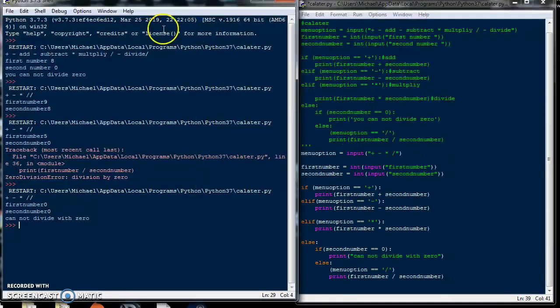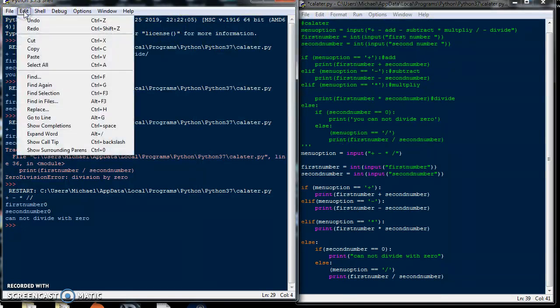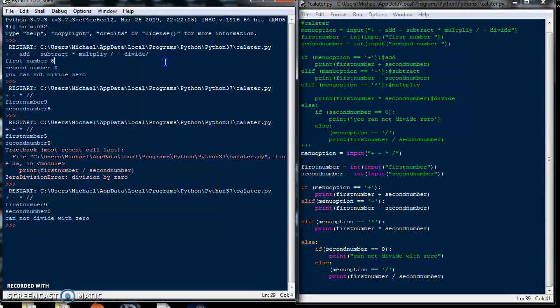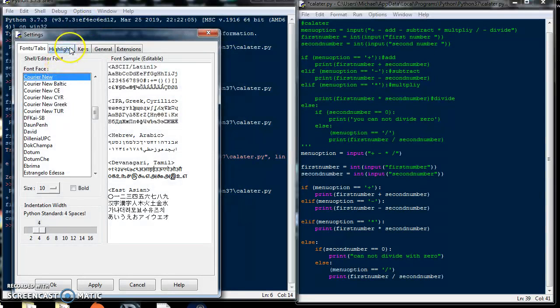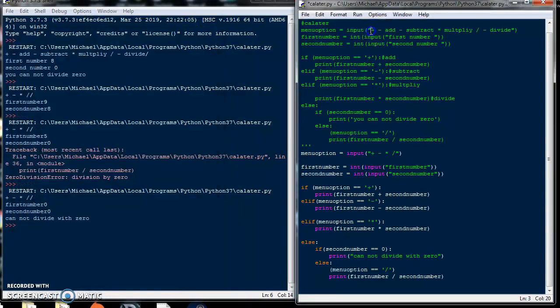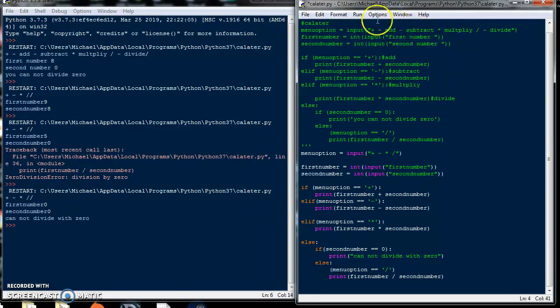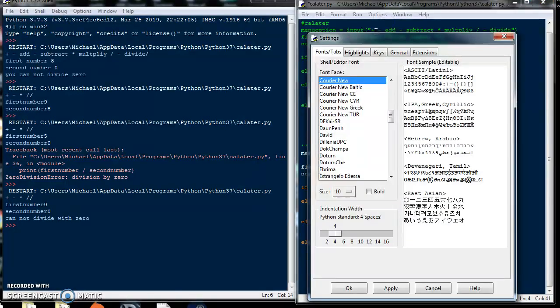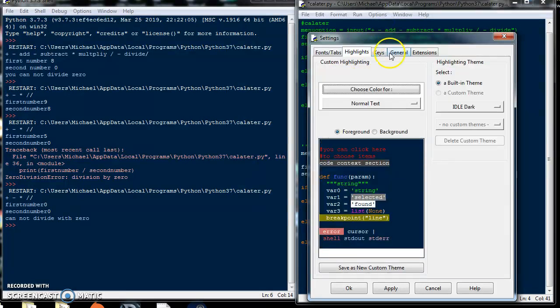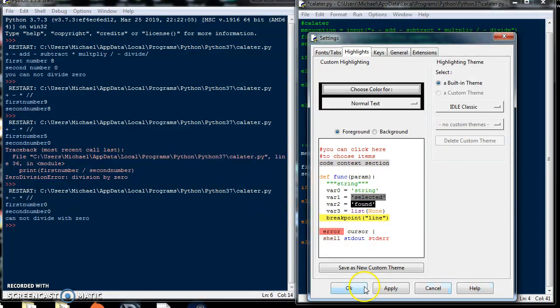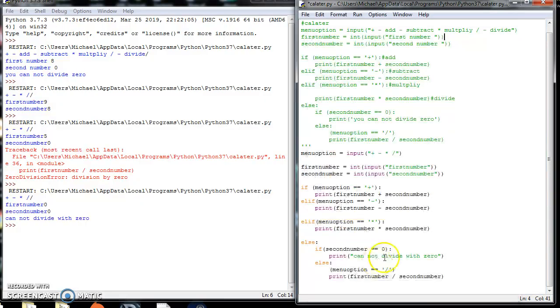So far, I have made mine a little bit pretty good. Alright. So, you can put IDLE Classic, but for now, we're gonna put IDLE Classic. Alright, the first thing first.